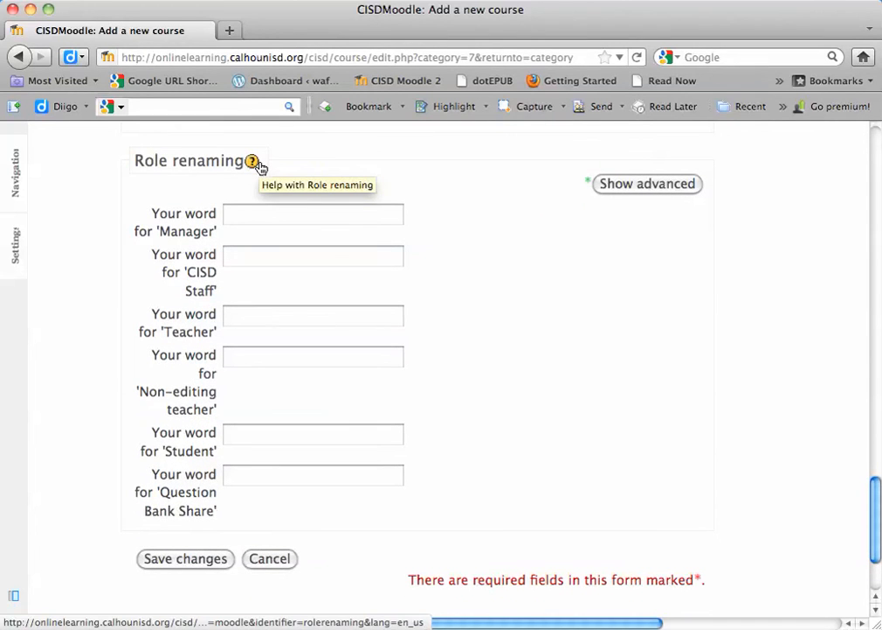The neat part here at the bottom is this role renaming. So if you are using a course for professional development or for a PLC, you can rename some of the roles so that people feel more comfortable with it. So I could call teacher facilitator, I could call the student participant, so I can make some changes there.